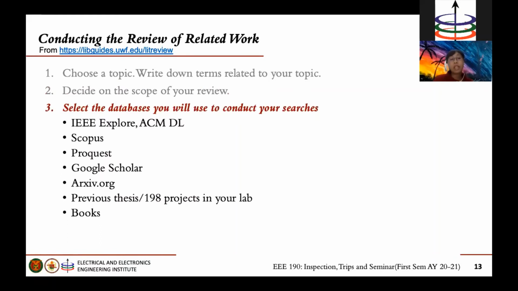Now, you select the databases. That's the whole point why we have the NLIBE do the orientation, although we know that you know the NLIBE already, because you're now using databases of the library that you may not have used before. So these are the typical suspects. You have IEEE Explore, for our field, the Association of Computing Machinery's Digital Library, ACMDL, Scopus. You also have ProQuest, or Google Scholar is also a good one, scholar.google.com.